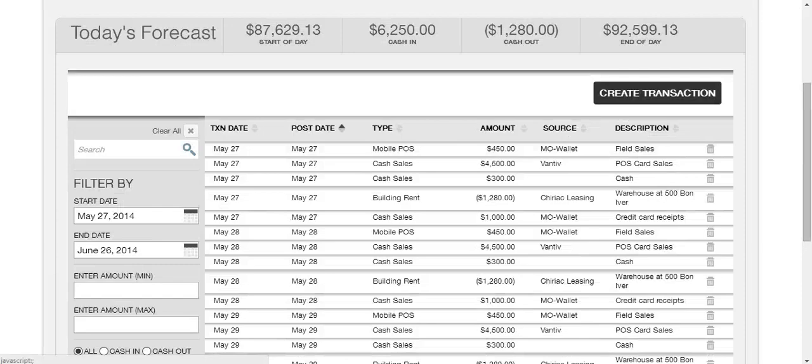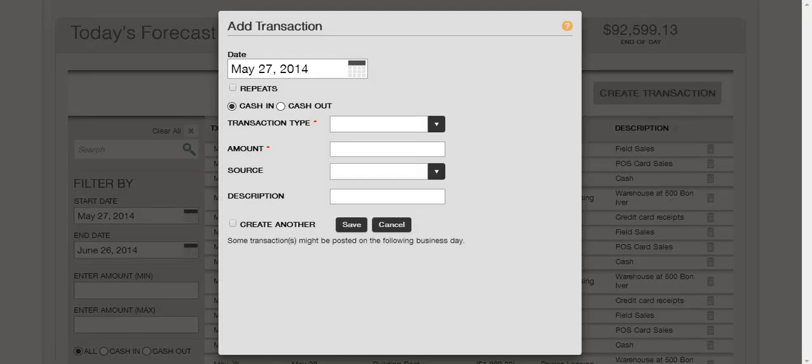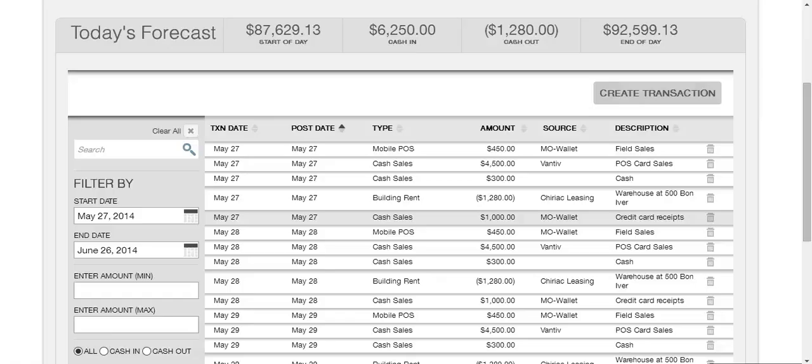To create a new transaction, click on the Create Transaction button, and again you see the same information that you saw before in the Add Transaction window. Once you've put in that information and click Save, you will have added that transaction to the forecast.